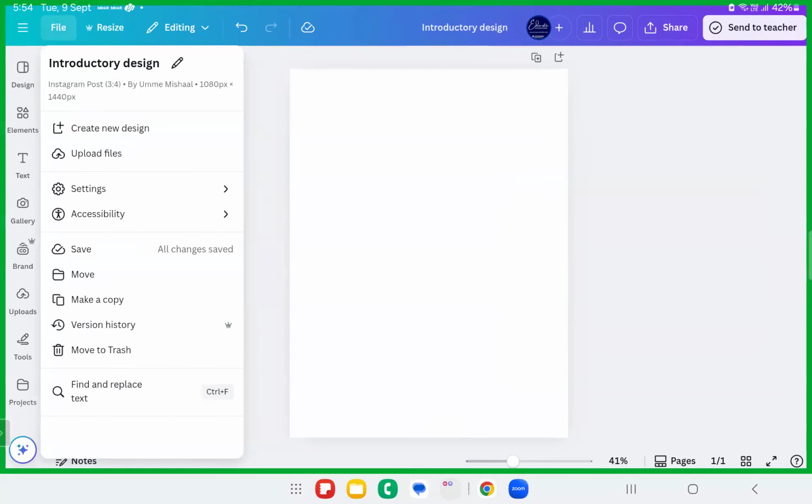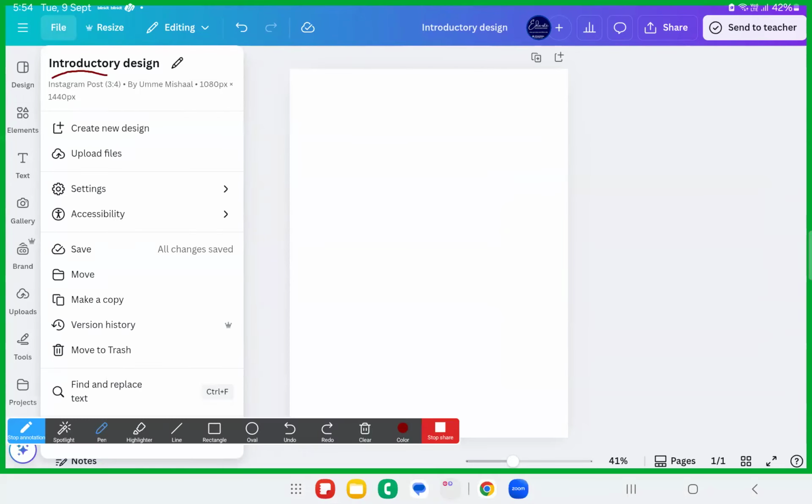Okay, then the next thing that is present over there is Instagram post. Yes, this is an Instagram post that we're making by Mishal. Yes, and then there is also the dimension mentioned. Done? This is what is present in the file menu.